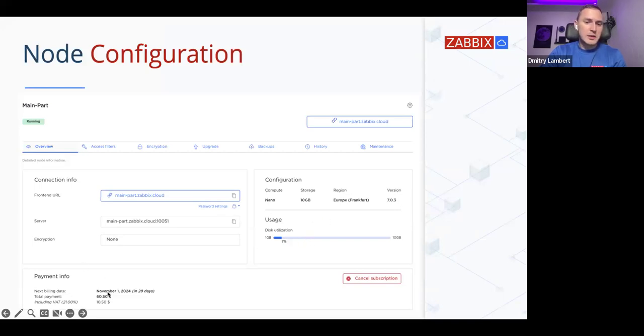And the payment info. We can see that the next billing date is going to be November 1 in 28 days, and the total payment is going to be $60.50, from which $10.50 is going to be the VAT. You can also cancel the subscription at any time.